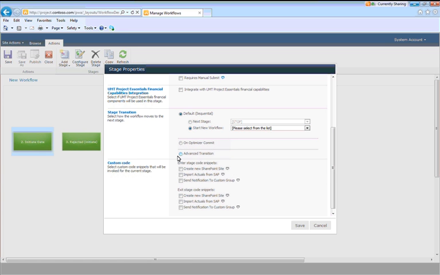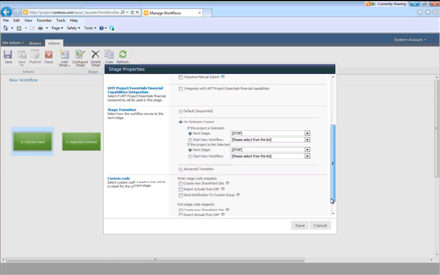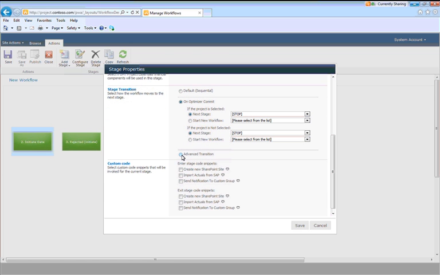We also have the ability to tie into the optimization analysis in Project Server 2010. So if a project is selected in the cost constraint analysis or the resource constraint analysis, we can say, okay, move to this stage. If it's not included, we can say move to another stage or start a new workflow. But the real power in the new workflow designer capabilities is in the advanced transitions.